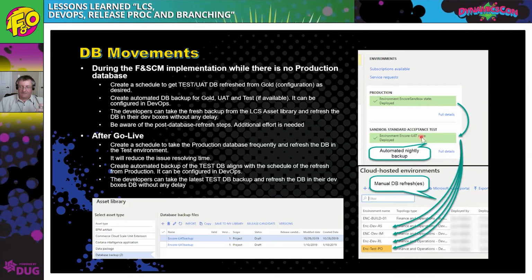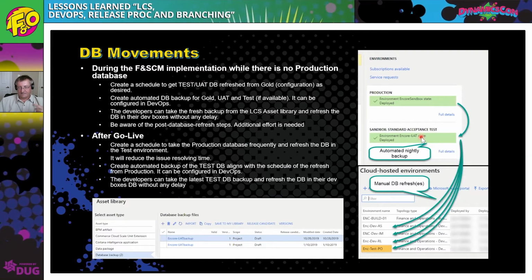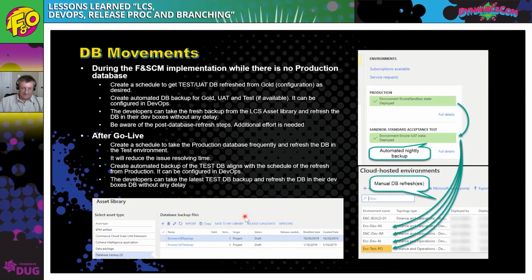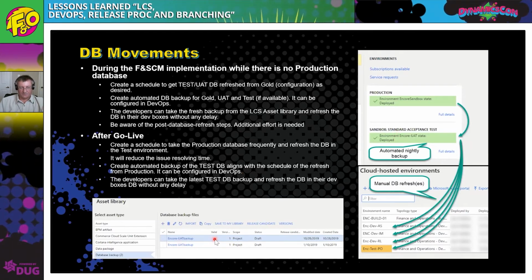And in this case, we have the backup. We don't have to wait for the completion when we click start in the LCS. We can start it from the LCS, and we can automate it from DevOps in one of the pipelines, and the outcome is the very same. That automated backup just produces the same output as our manual backup.